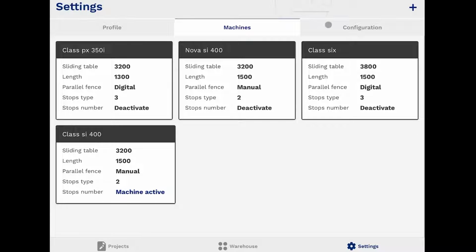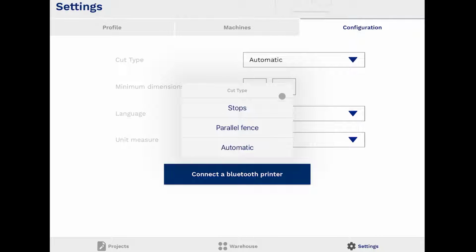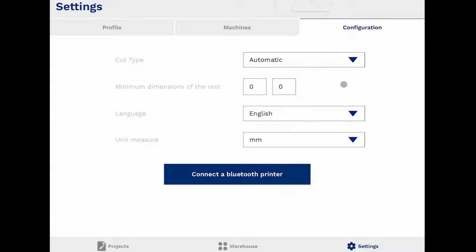In the Configuration tab, you can choose the cut type, giving priority to stops, parallel fence, automatic mode. In general, we suggest the last one, but if you are using a circular saw with automatic mobile carriage, we just suggest parallel guide. The minimum dimension of the rest field will set the minimum panel dimensions not to be considered waste.